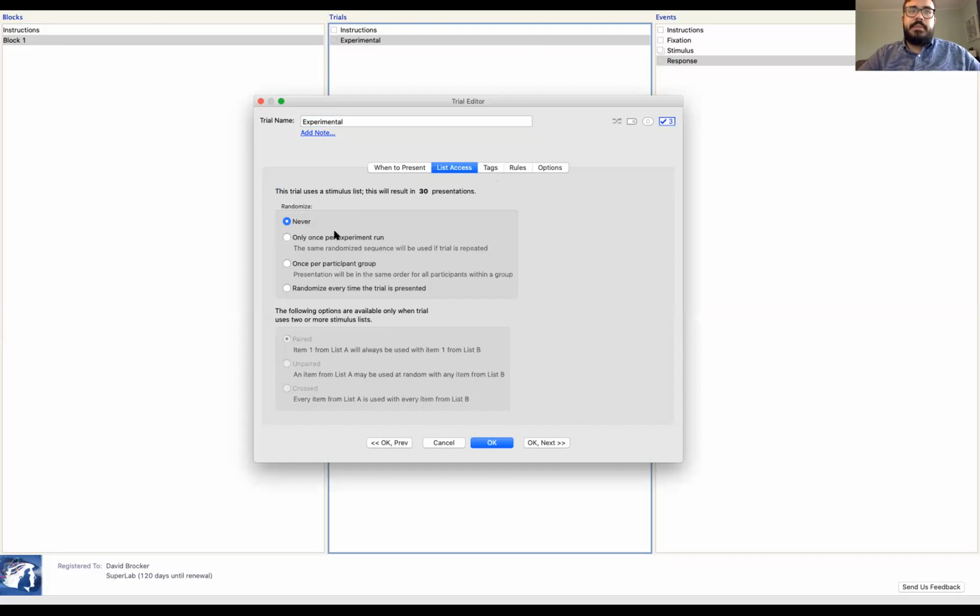So randomized. Only once per experiment run, once per participant group, randomized every time the trial is presented. I'm gonna do once per participant run. Again, all these things warrant further discussion, but that's on a more empirical basis as opposed to just a training basis or a rote learning basis. So randomization is very, very difficult to do.